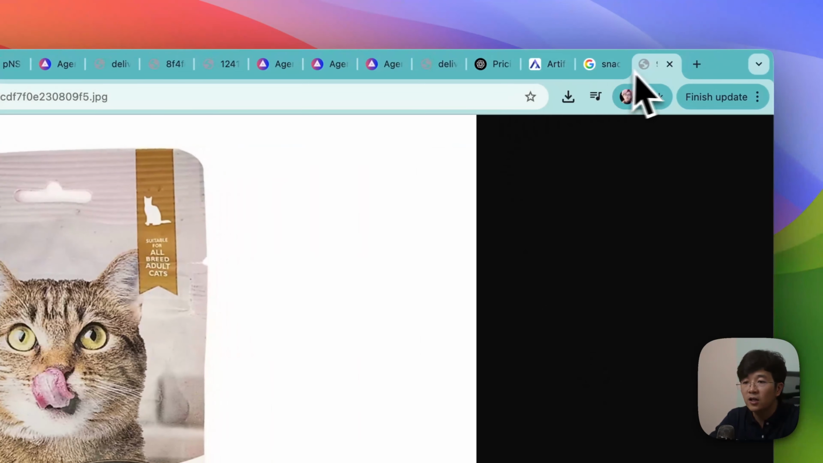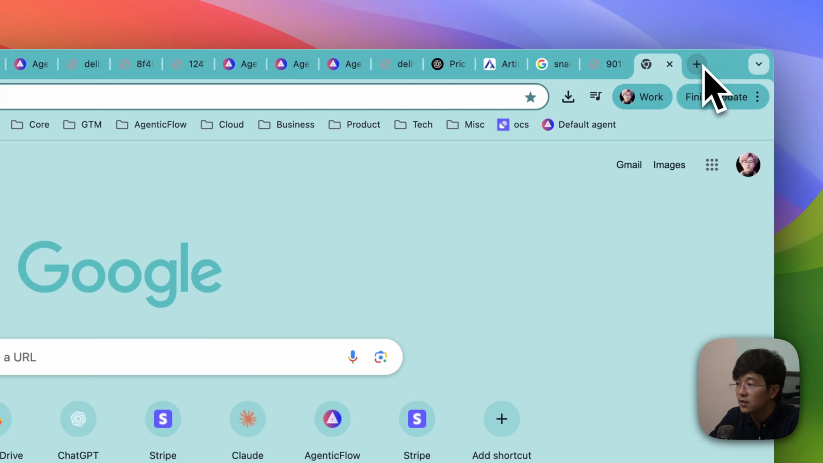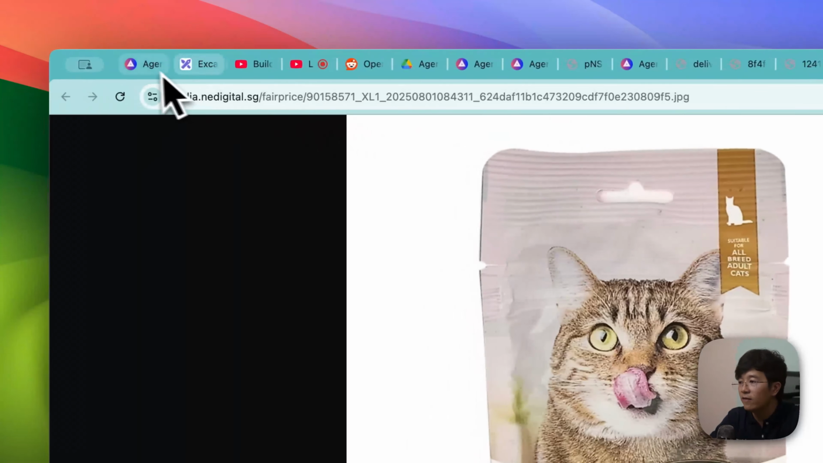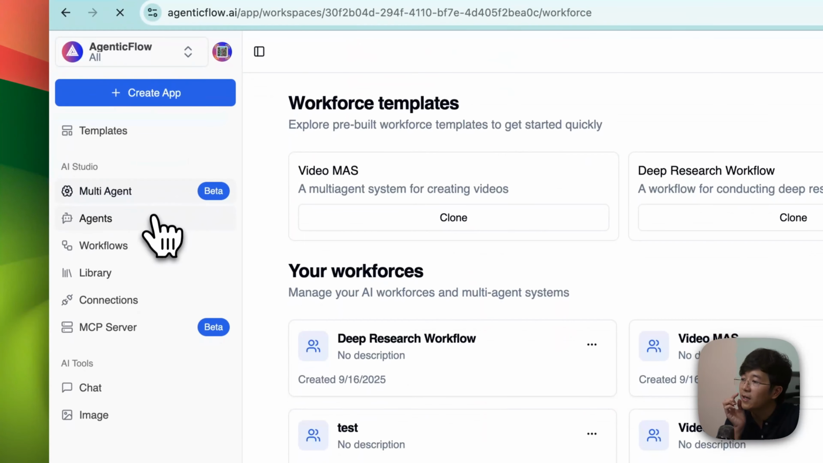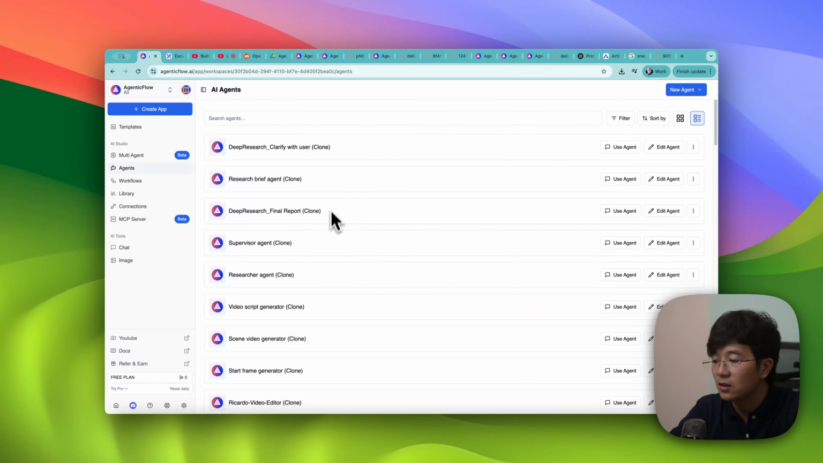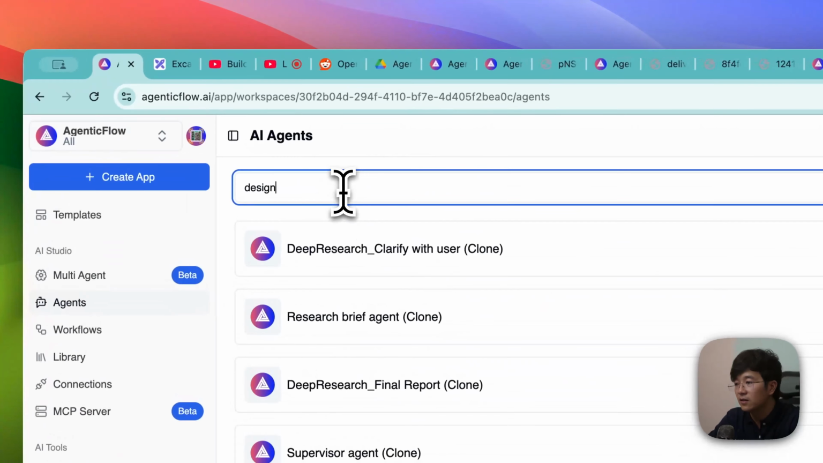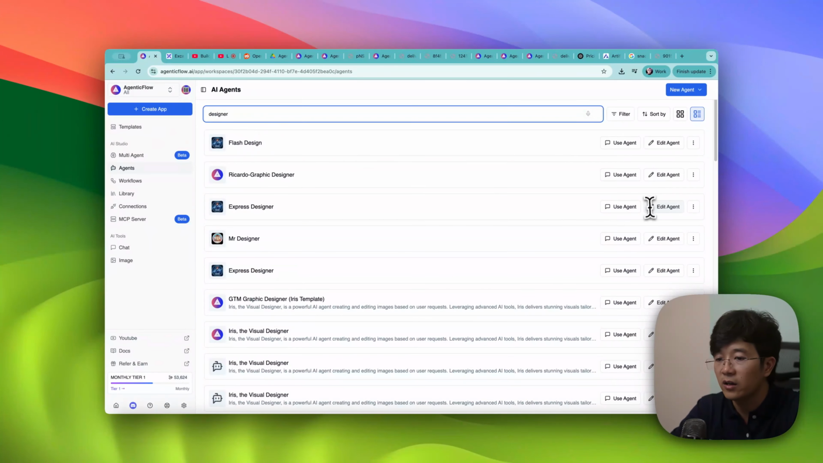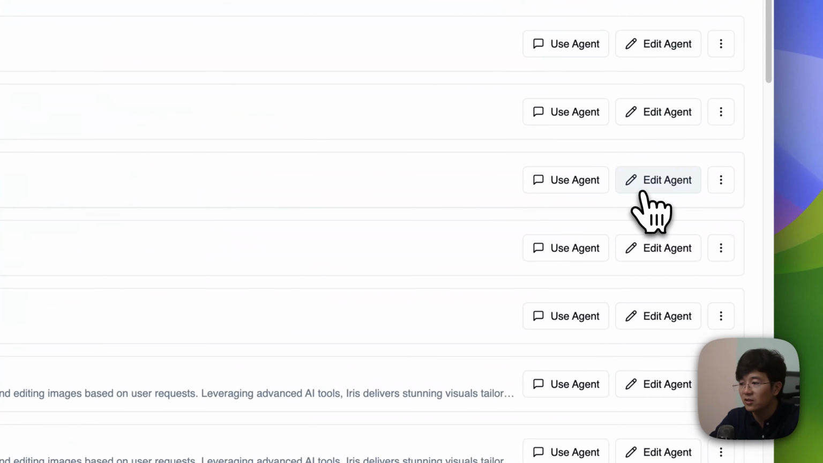And second one, we need a KOL. So let me put this one, aistudio.google.com. Oh wait, why do we need this one? We already have an agent to do that. Let me go to my agent. I think what is the designer? Okay, Flash Design. Oh, Express Designer.